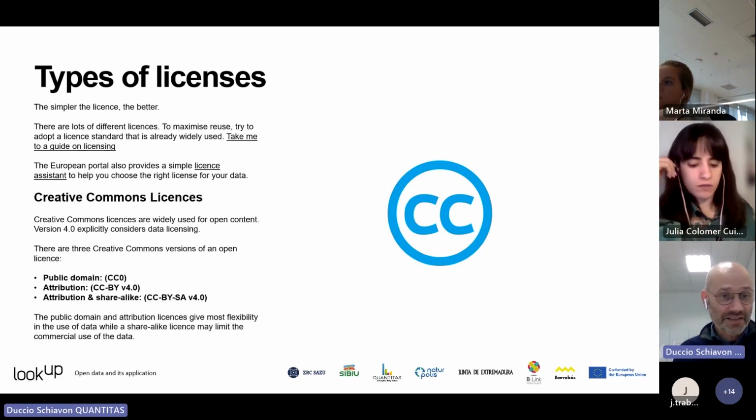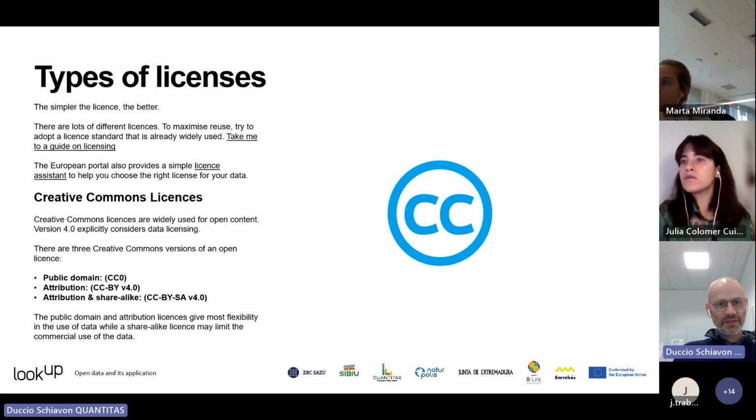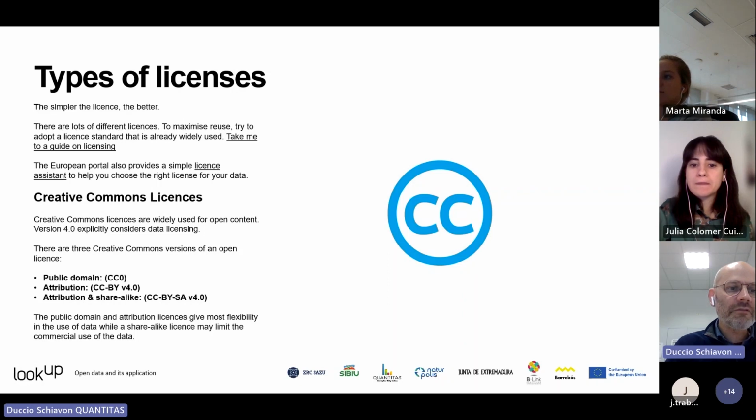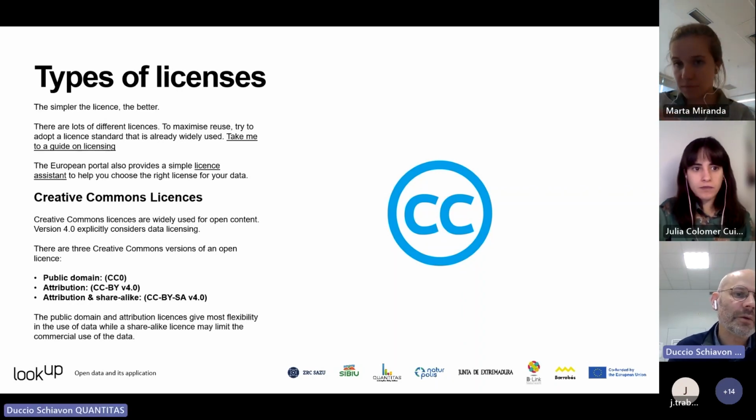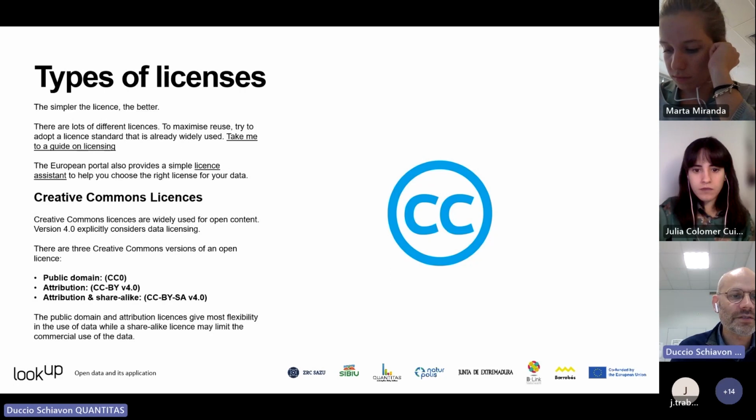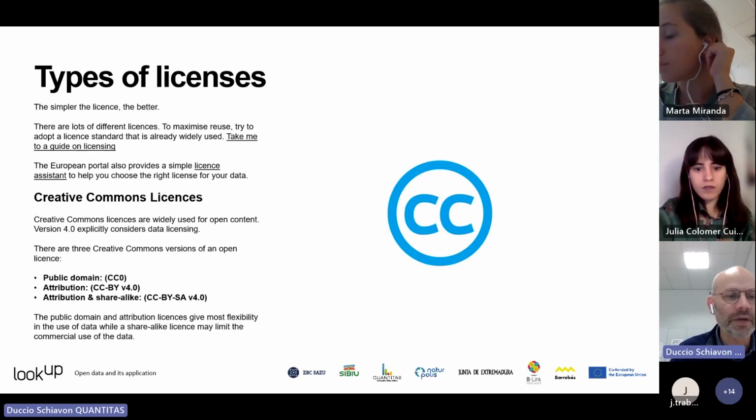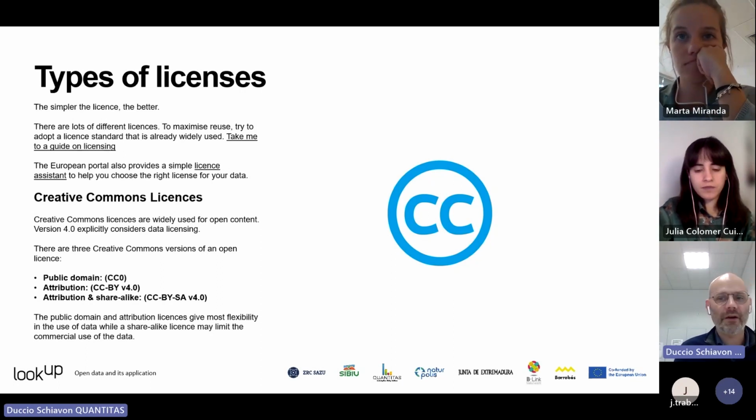The most common license system for adopting and using open data is the Creative Commons licenses. Creative Commons licenses are widely used for open content, and its version 4.0 explicitly considers data licensing. There are 3 Creative Commons versions of an open license. The first one is the public domain. Public domain corresponds to no copyright.